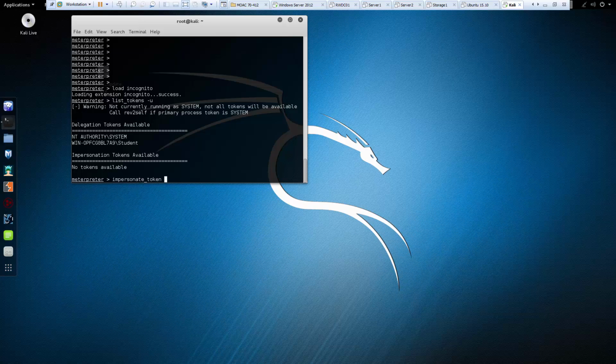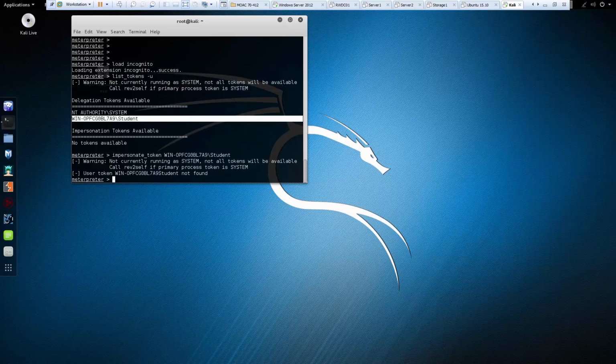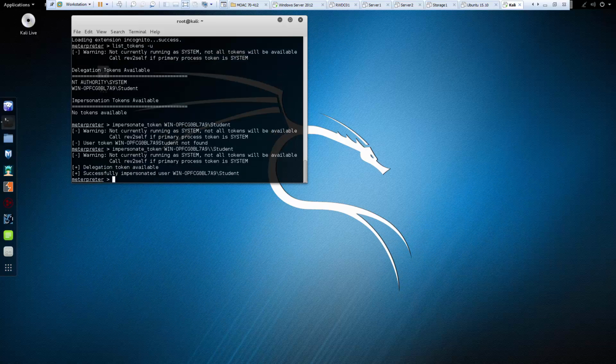So let's assume we were going to impersonate this guy. One of the problems is that on certain systems you may need two slashes. The first slash escapes the second, so that the second slash actually shows as a true character. You'll notice this one shows that we are not currently running as SYSTEM, so we don't get access to all of the appropriate resources that we would want.